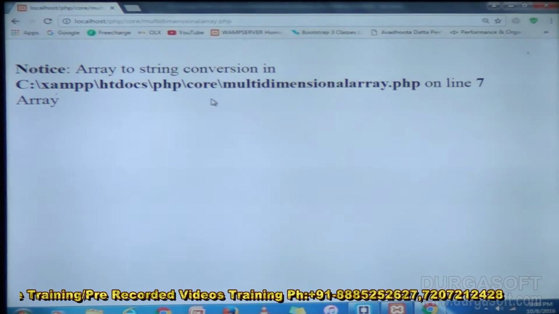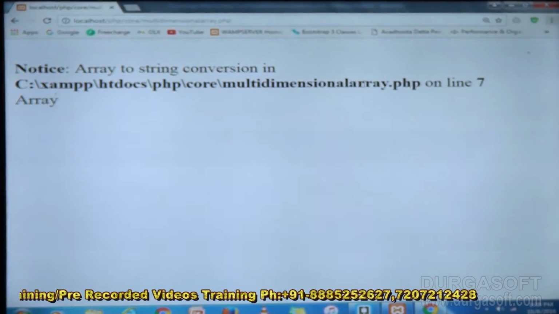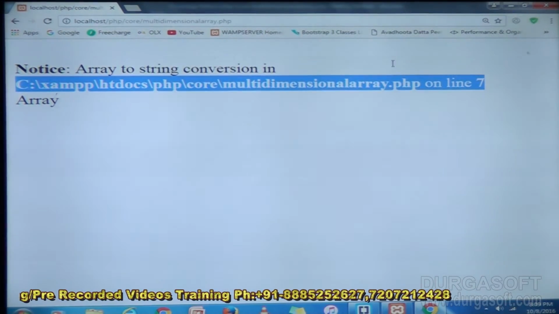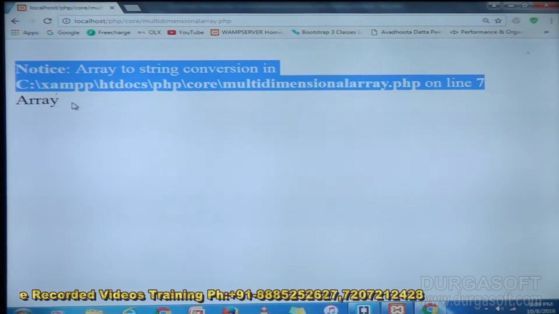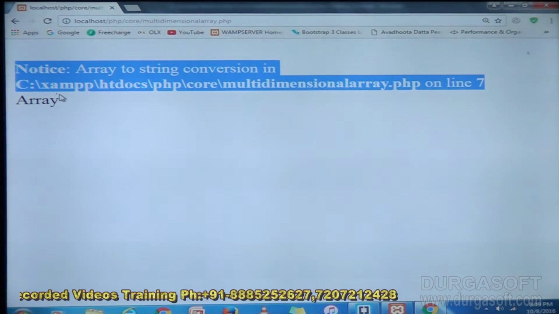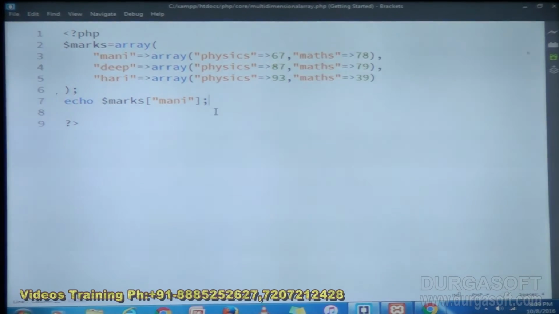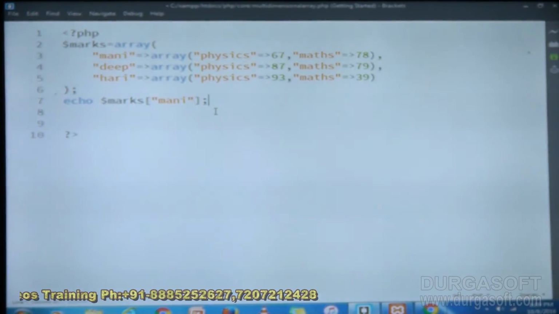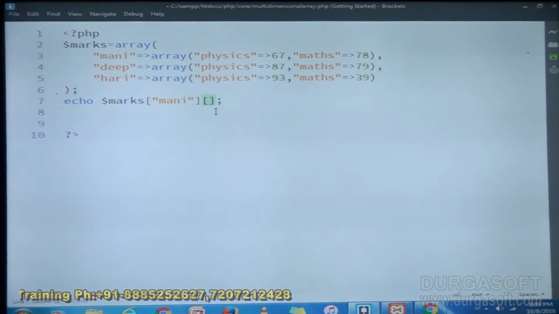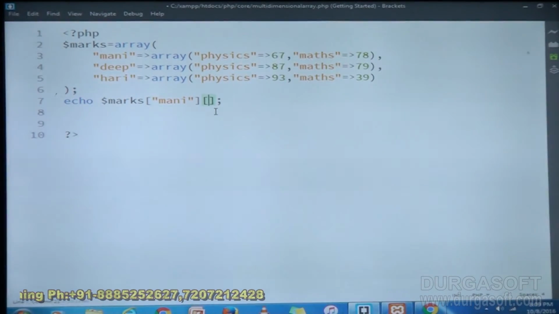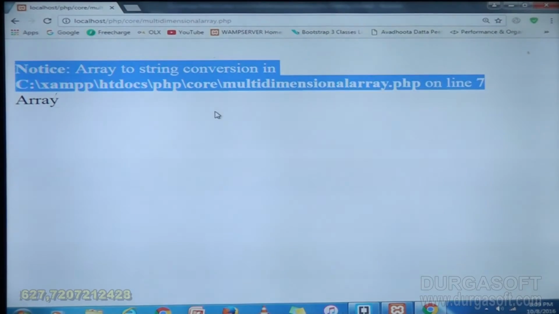Array to string conversion. What is this? This is just a notice. No need to bother about this. Next, what is printing? Array. It is printing an array. Now in that array, again you have to select the key. I am selecting physics. I am going to keep it in double quotations, save it and refresh the page.